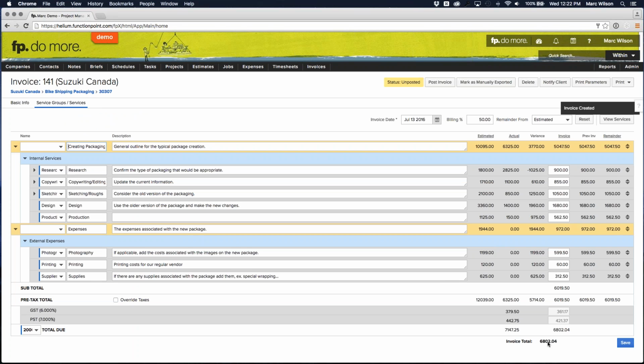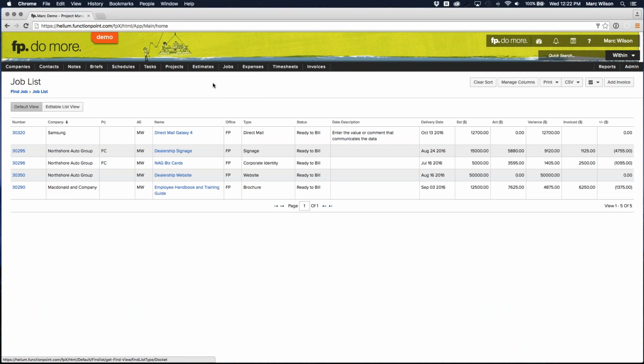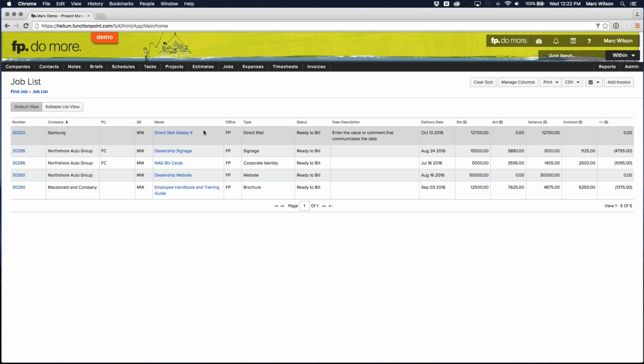So there's my invoice for 50%. What that means is if I go back to my jobs list and click on the jobs header to repeat the last search that I did, it's going to bring me back to the list, and that bike package is gone because it no longer has a status of ready to bill. It's been changed to invoiced.